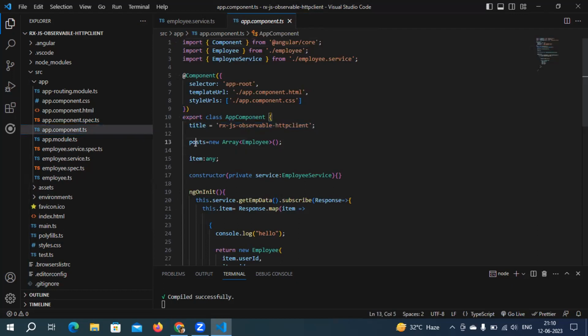Now what I have written: post equal to new array employee. I am taking the employee names in one array. So in Angular, how do I define one array? This is that line. Post. Suppose I am taking one variable for post. Take one new array employee.